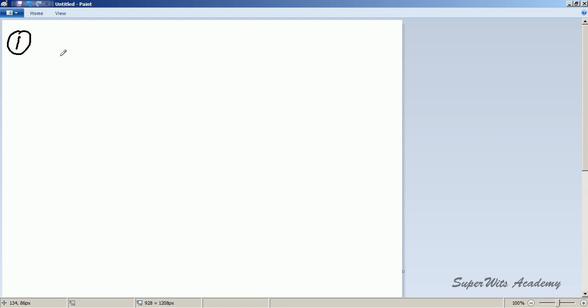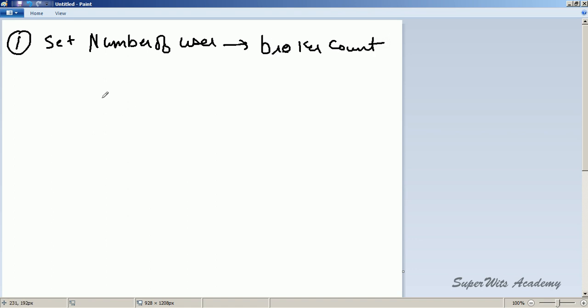So the first step is you need to set up how many users will be there in your simulation process. So the first thing is to set the number of users, and this will directly correlate with the broker count, right?